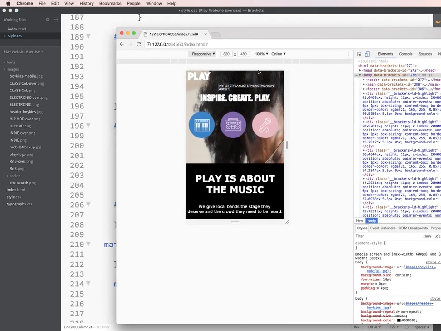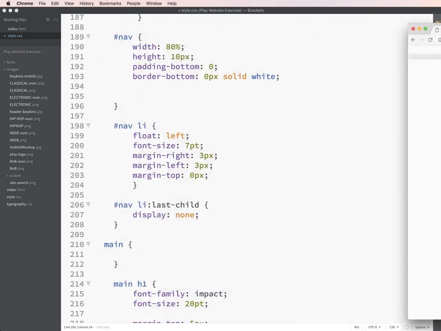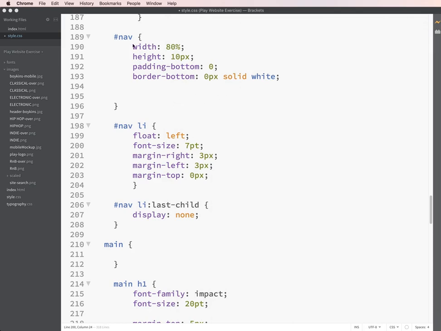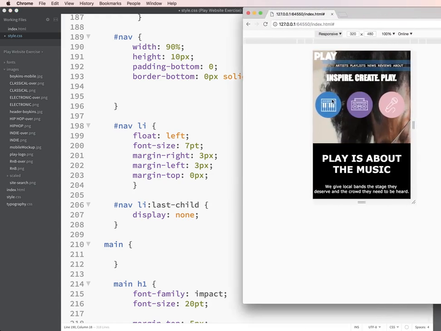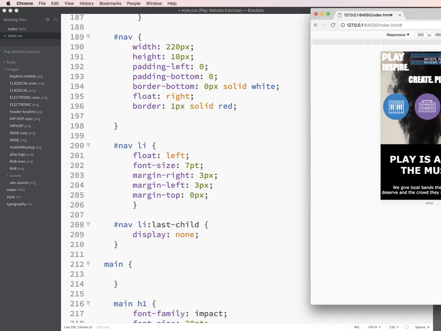Okay, so that's getting pretty close at this point. So maybe what I need to do is, let's see, I made the nav be 80. Let's make that be 90. Okay, so 90 is good. You see how 90 made it all be on one line here? Let's try this. I have this as a percent. What if I made this be like 220 pixels, an absolute pixel value instead of a percent? Okay. Now that seemed to work.